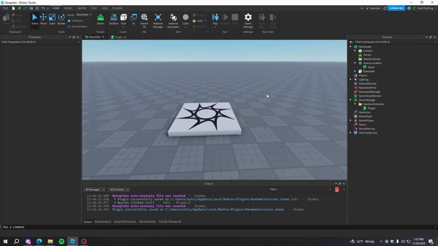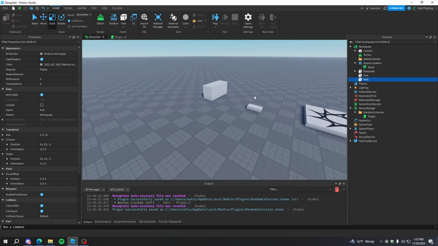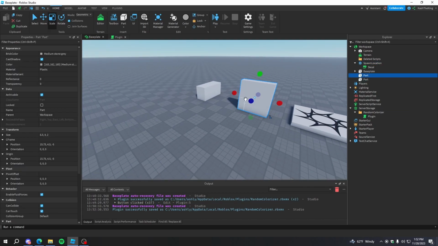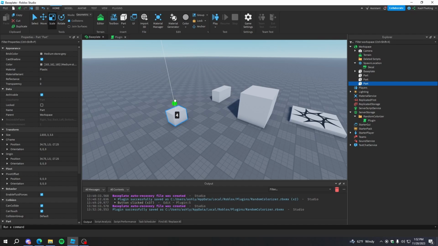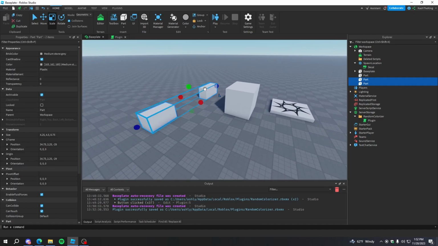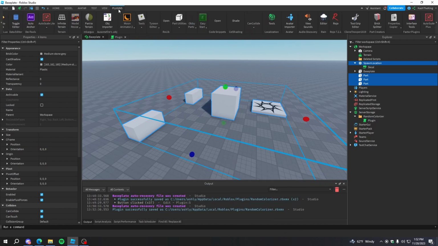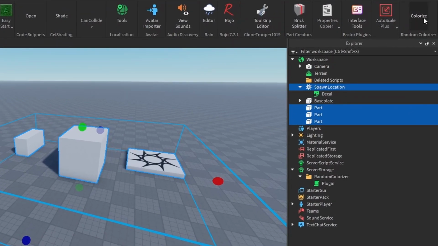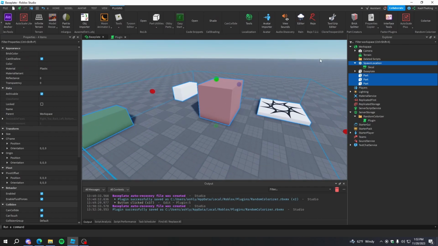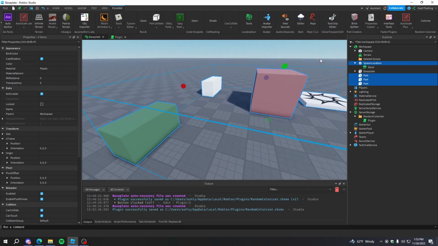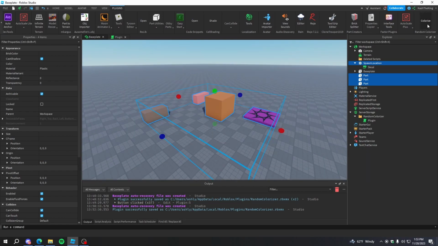And once we do that, all we have to do is select some parts. So I'll just make a couple of parts here. So now let's go ahead and select all of these by holding shift and clicking them. Then we can go to the plugin and click the button. Now as you can see, it gives them all a random color. Click it again, it keeps randomizing the colors. So we can keep pressing that and it will give us a bunch of random colors.